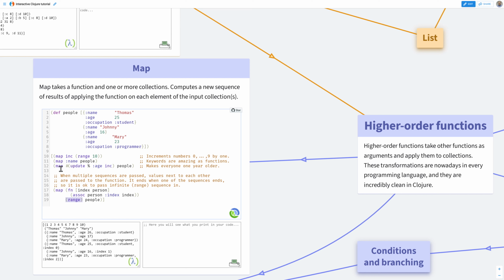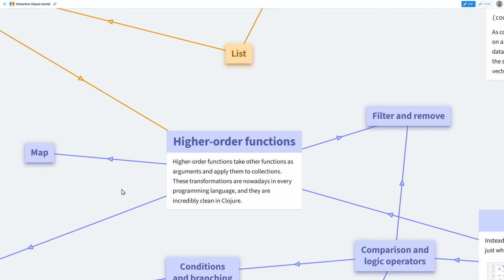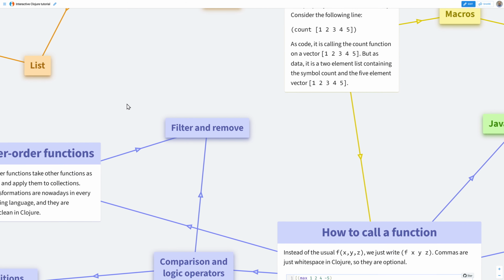Range here is an infinite sequence going from 0 to like infinity. And it's lazy, it's never realized within the program. So only the values I need are actually computed. And so I put both of these sequences together, and then it allows me to basically add an index to a person. If I would want to, for instance, display it in a table, I would get an index like this. And there are other higher order functions.